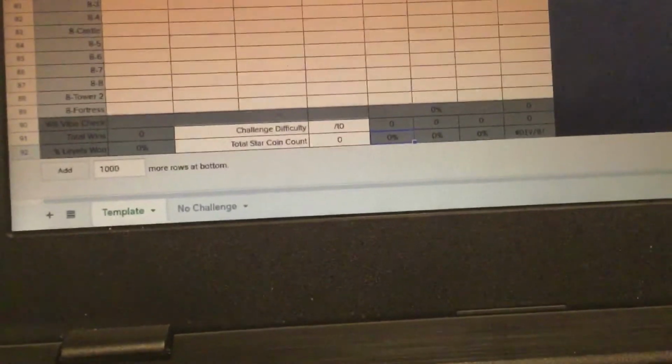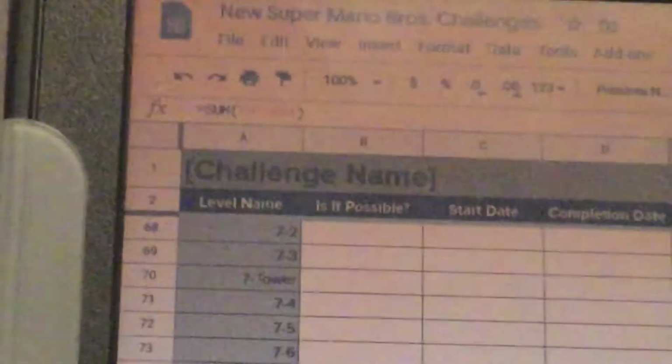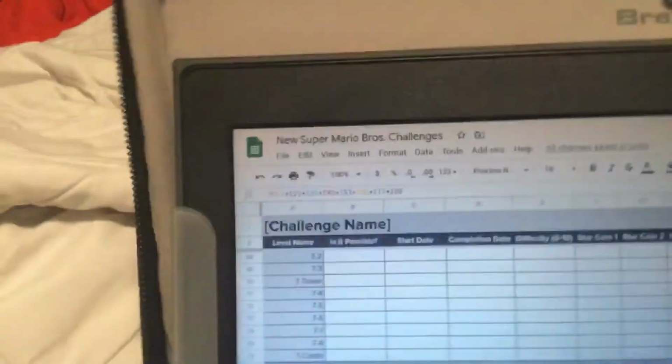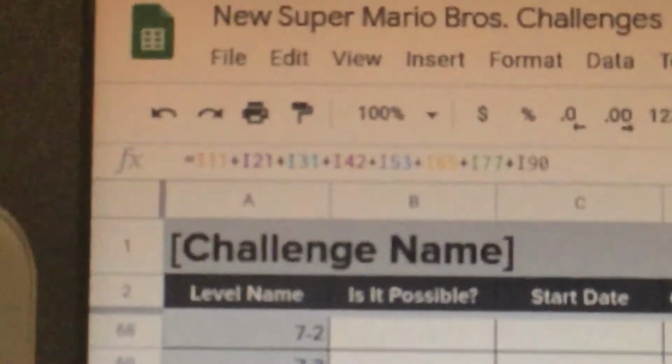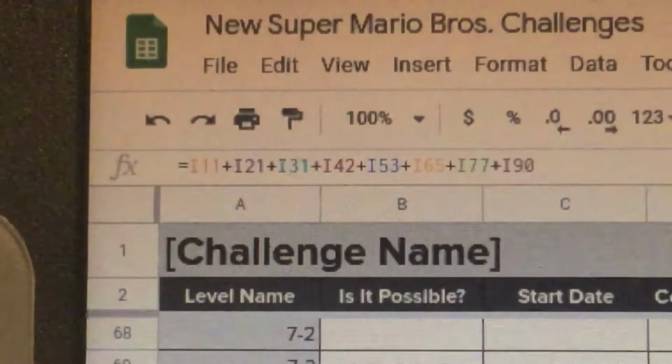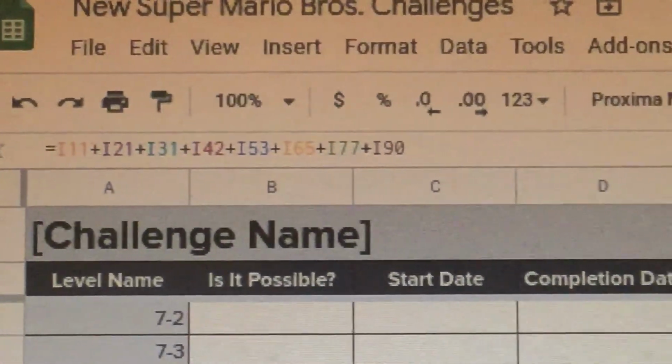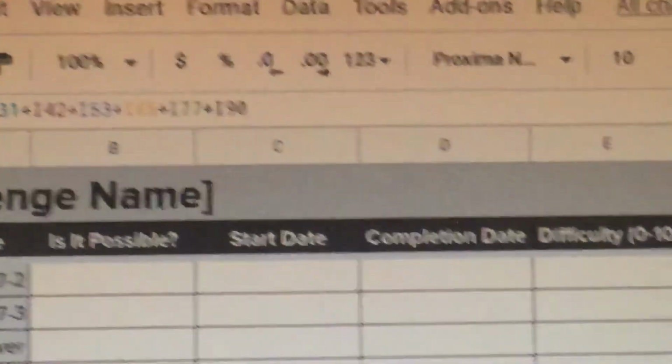Alright, total star coin count just adds up every star coin thing. Like I've said before, it adds up the numbers from these 3 here. And then over here we've got the times. So this is going to be your total time, the time of all of these. And this one's a little complex, and I'll tell you why in a second. So it's this equation. Equals I11, I21, 31, 42, 53, all the way up to 90.